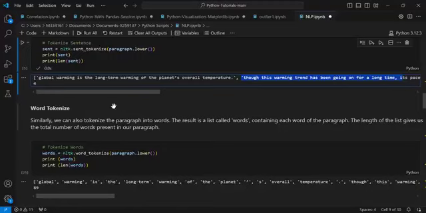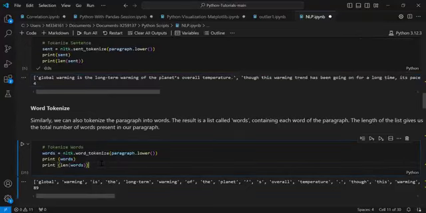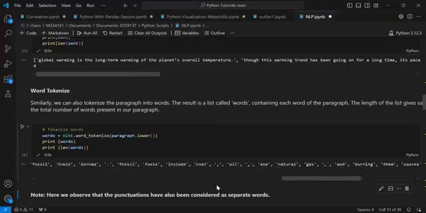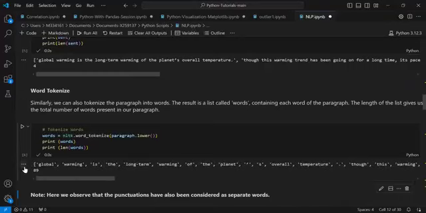How can we do the word tokenization? It's the same, using word_tokenize. Again, the same thing: you just need to replace sent tokenization with word tokenization. You can see it. So what happened? This complete paragraph is broken down into single words in a list format. Here you can see we have 89 words.